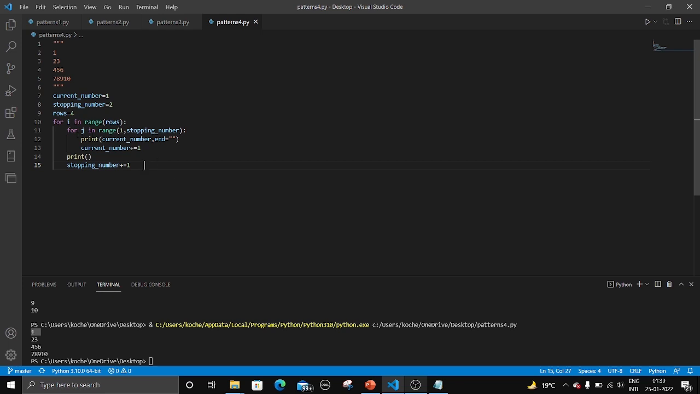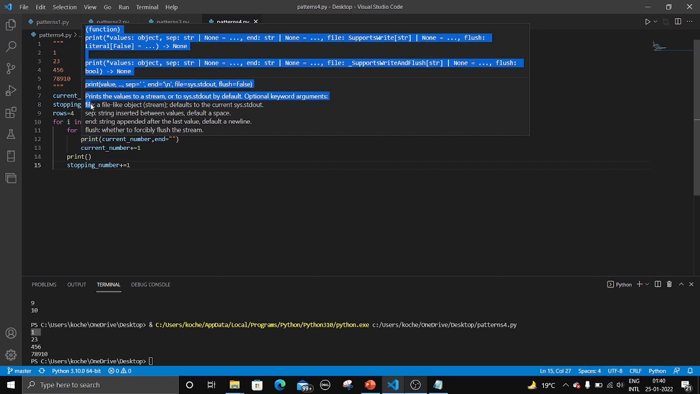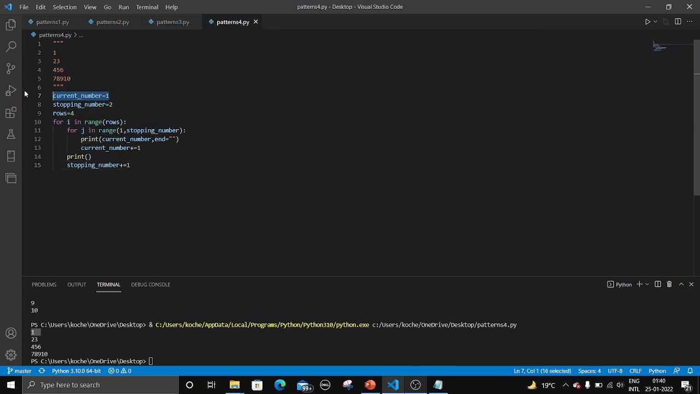All right, so next for j in range 1 comma stopping number. What is the stopping number? Initially 2, 1 comma 2, only one time it will be executed, and the one time it is printing the current number. What is the current number? 1 guys. And after that what is happening? Current number is being incremented, so 1 plus 1 is 2. So now current number is 2, and after that iteration stopping number is also incremented by 1. So now stopping number is 3 and current number is 2.